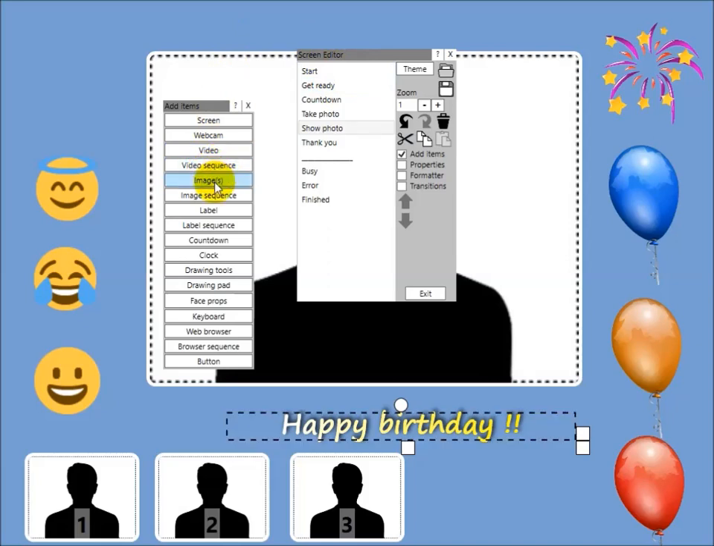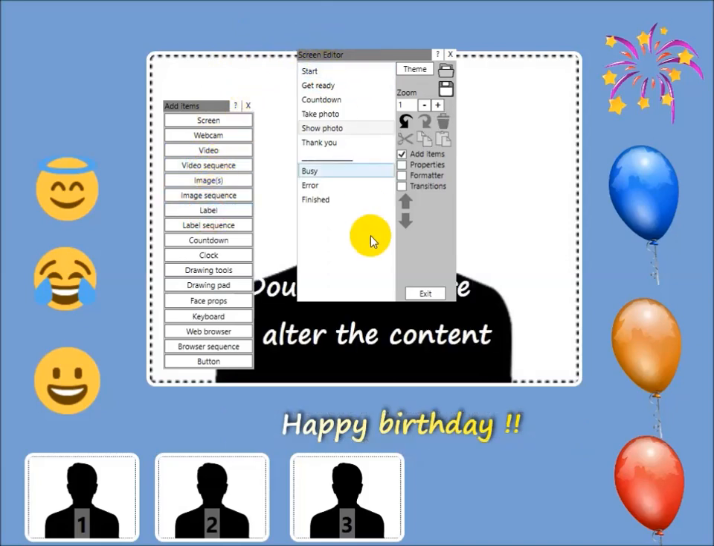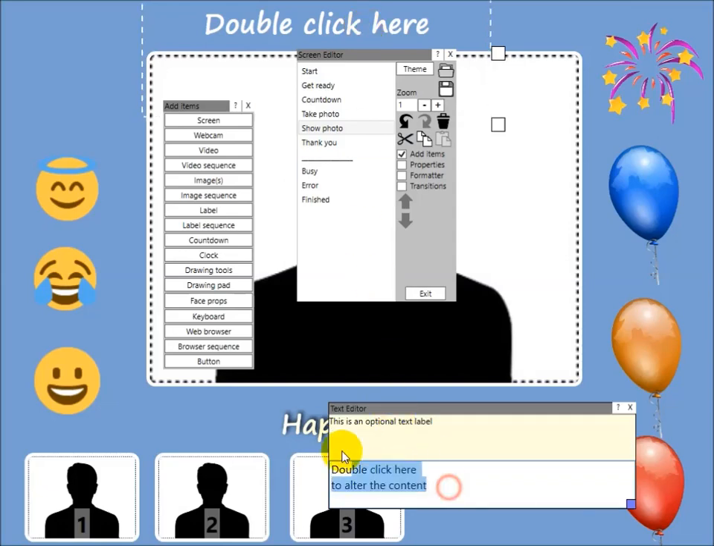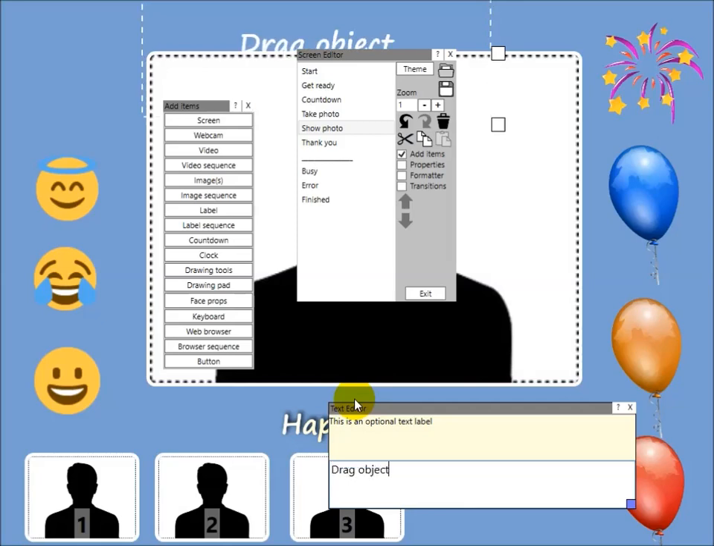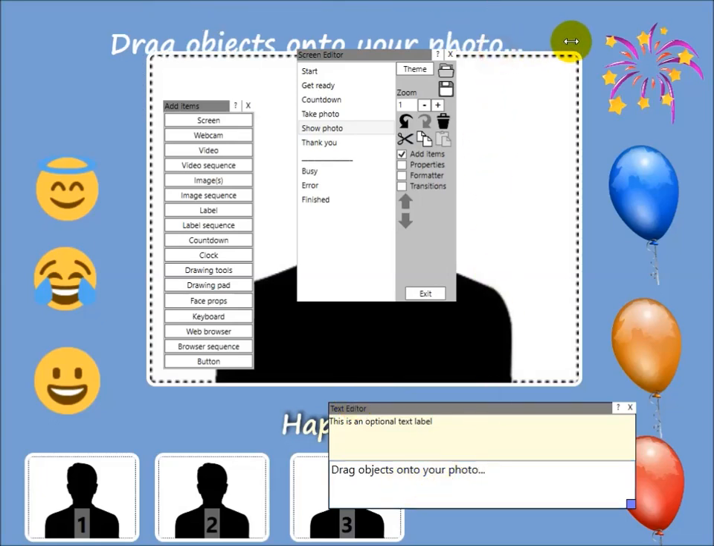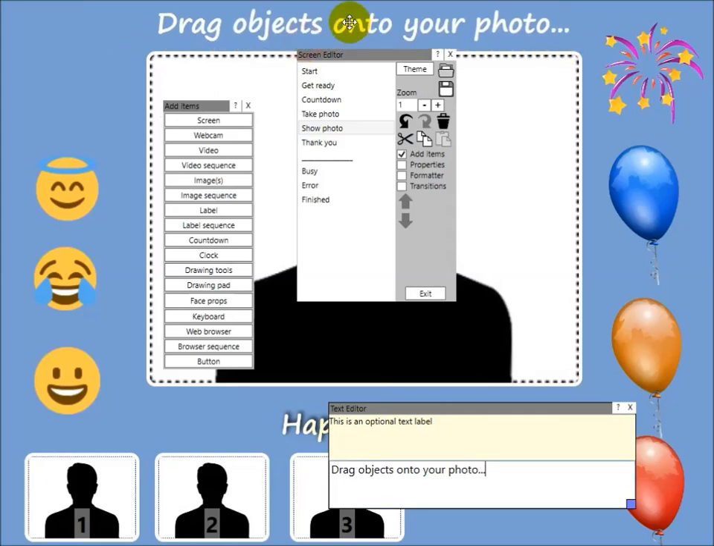I'm going to add another label object which just asks the user to drag objects onto your photo. Put that up there.